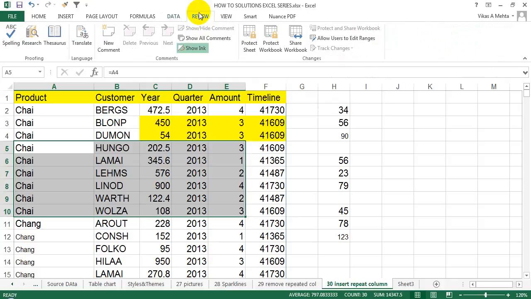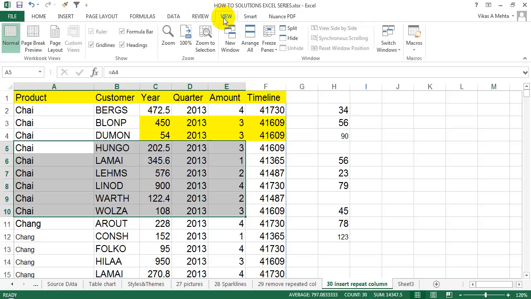Then you also have the Review tab. Within Review, if your subordinate mails you, you can always review it, insert a new comment and tell him to improve it. You can also protect the sheet. Then we have the View tab also. The View tab will basically define how you want to see your data and how you don't want to see it. You also have split and hide and different functions.